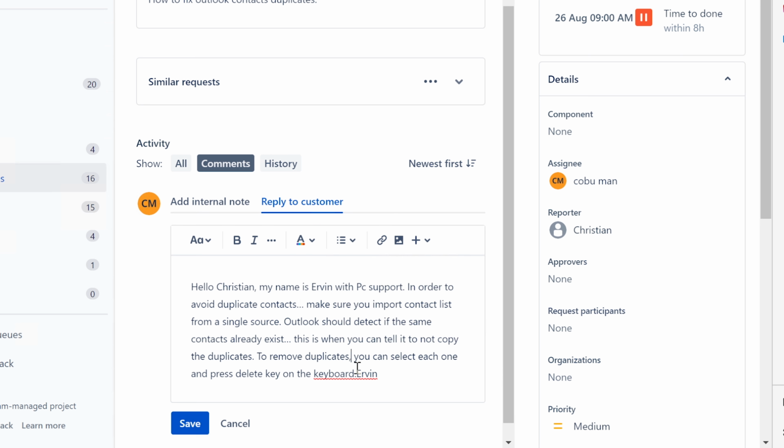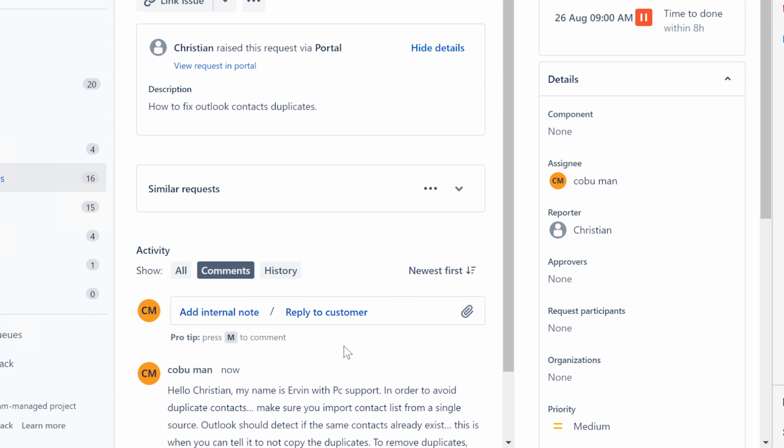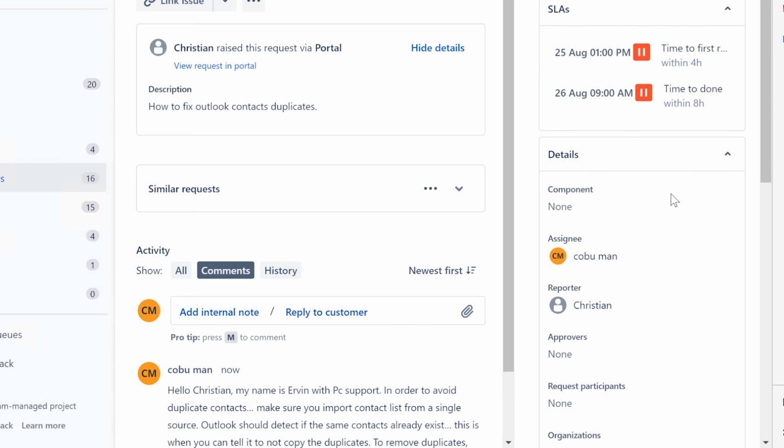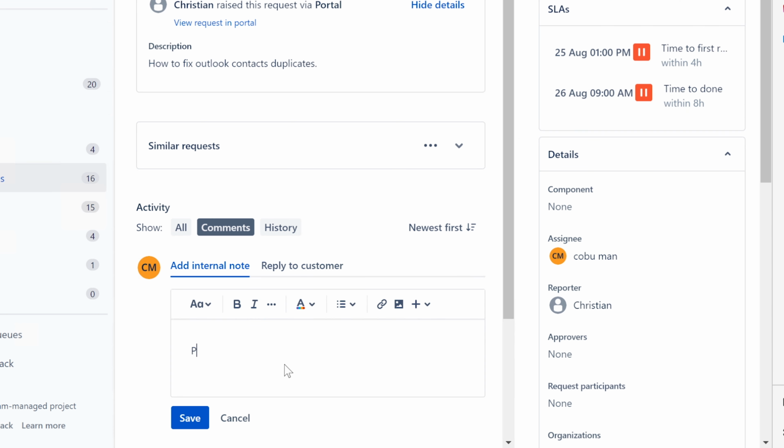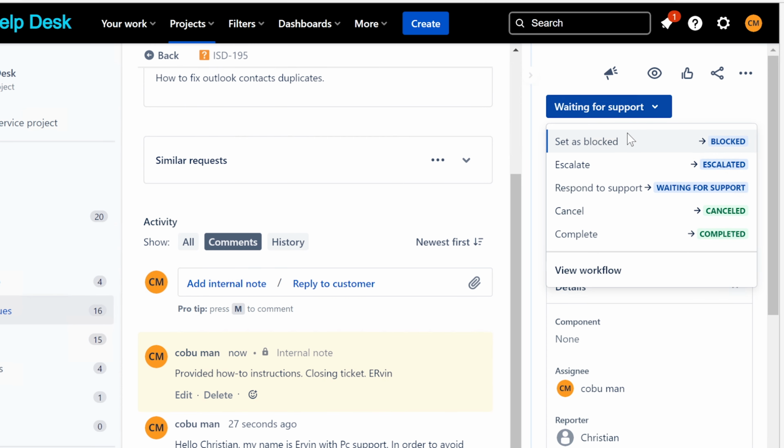So this issue is usually, I mean, it could be for tier 1, because this is more like a how-to, but that's okay. Well, now I will close this ticket. I'm going to say add internal note: provided how-to instructions. Closing ticket. Closing ticket. There it is. So I'm going to close it.